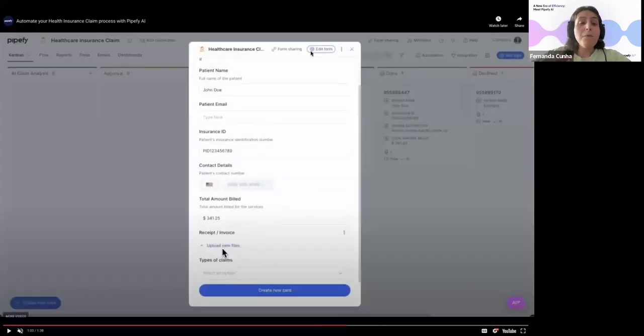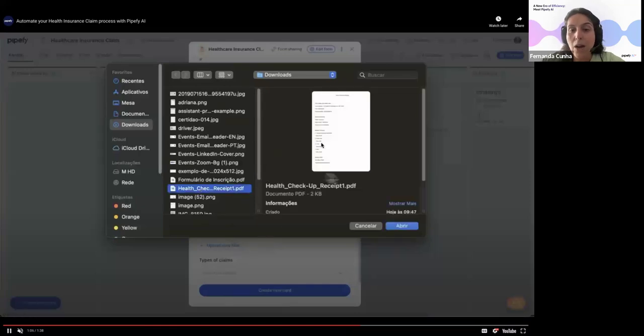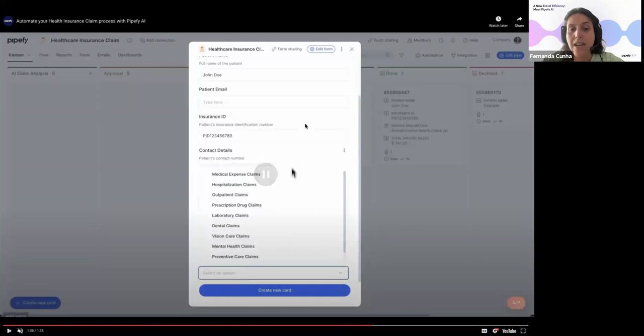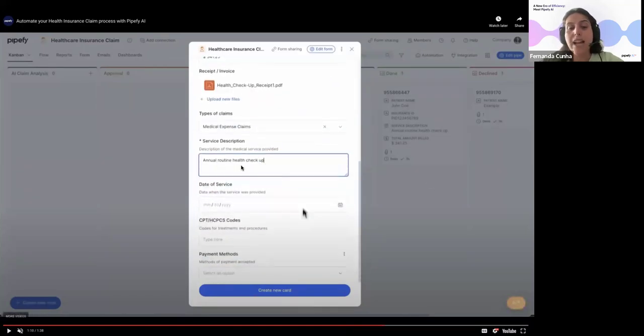Now I'm creating a card here. So I have the patient name, which is Jane Doe. I could have the email. I have the insurance ID. I could have the contact details. I have the total amount billed as well. Now I'm going to upload the receipt or the invoice here. I have a few files here, but I will do the health checkup receipt. We've just used an example, but we've used many examples with different information. I have here the type of claim and the description. So this is the annual routine health checkup.